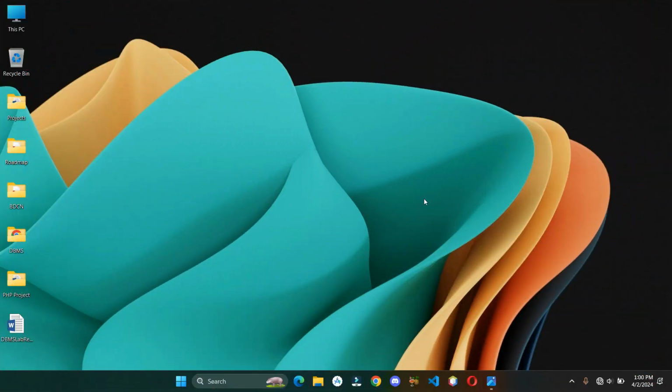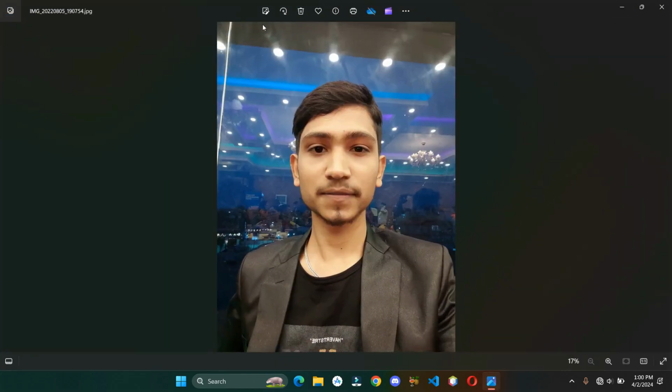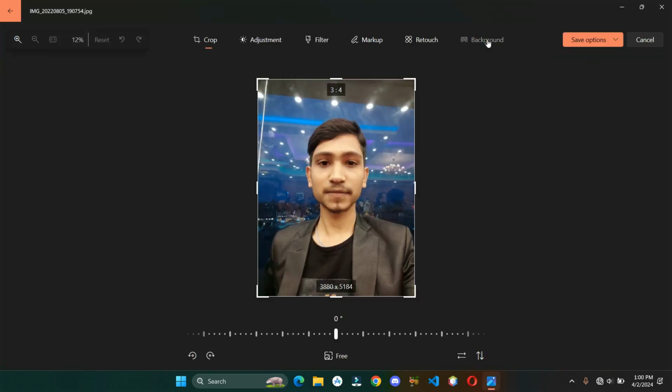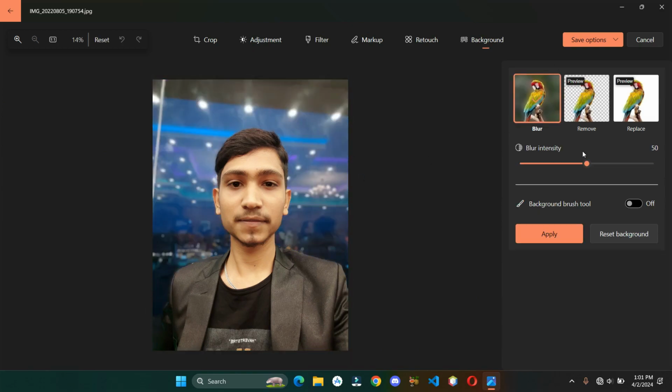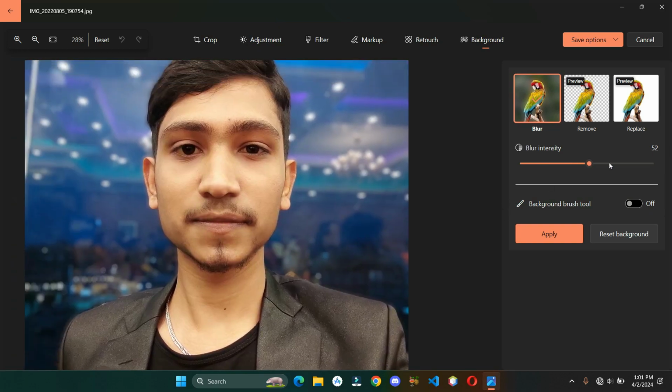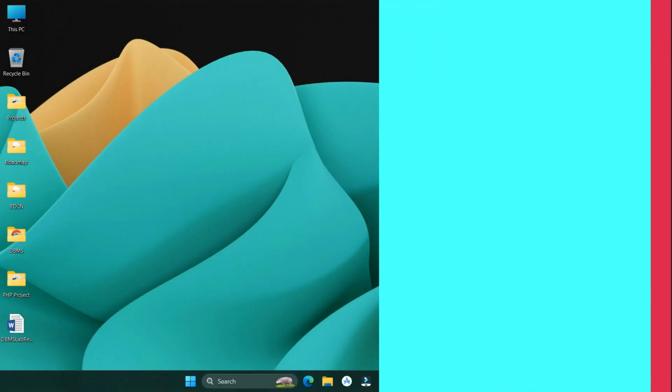So first up is photo editing. Let's say you want a quick edit to your photo but you don't want to use complex applications, then you can use inbuilt features to edit your photo. You can blur the background or make some adjustments.